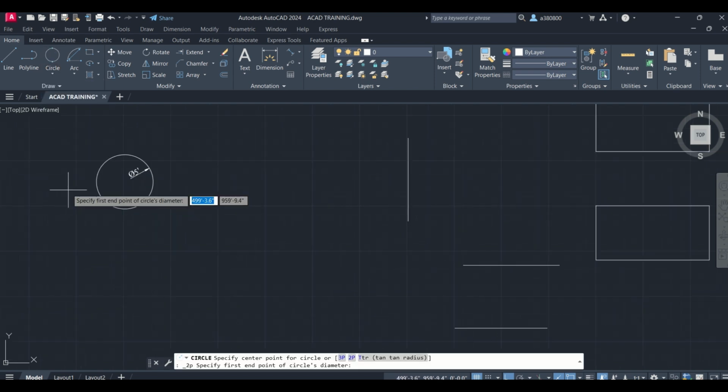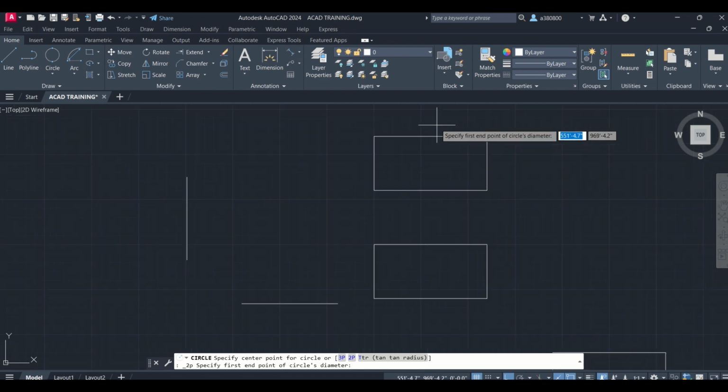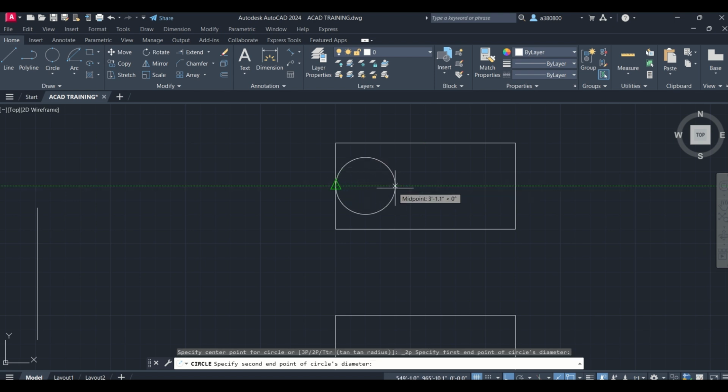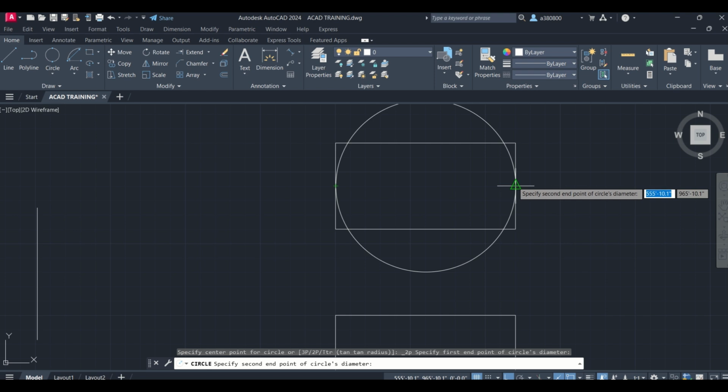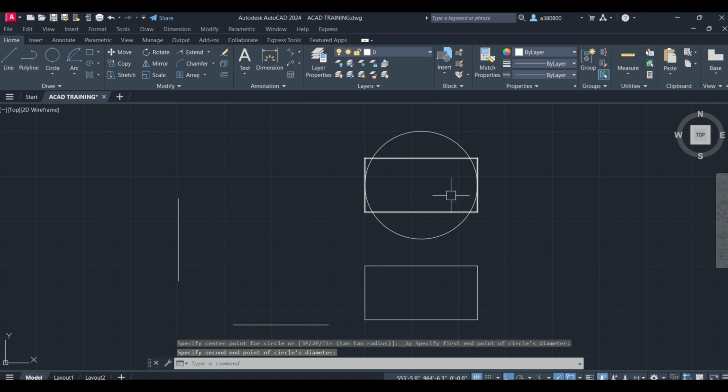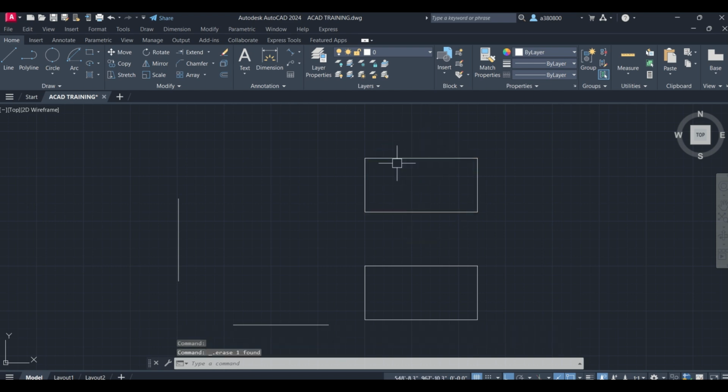2 point. What is this 2 point? Let's say it is asking you to specify the first endpoint of the circle. So select the first. Now it is asking you the second point, like if you have to make the circle in this way. So this is my second point as per the requirement of the drawing. So it will create the circle something like this, right? So this is the difference. It is the demand of the drawing.